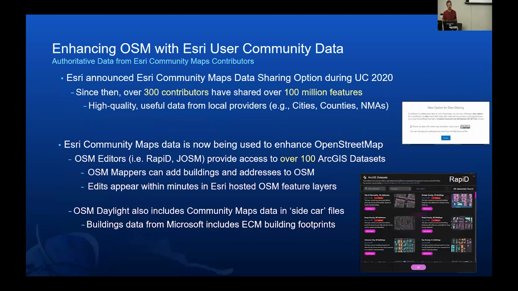So a bit more into the details of what we're actually doing. ESRI has for years had a program called Community Maps, and basically that lets our customers share their data with us so that we can include it in our proprietary ESRI-based maps. You've probably seen topographic and streets and all those commonly used ones. So that's been around for a long time.